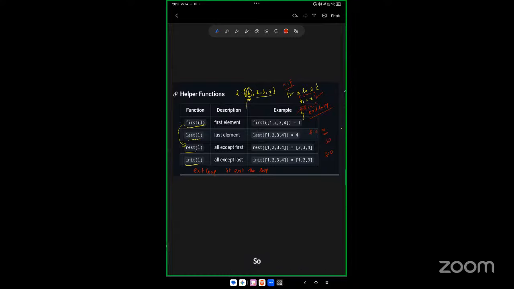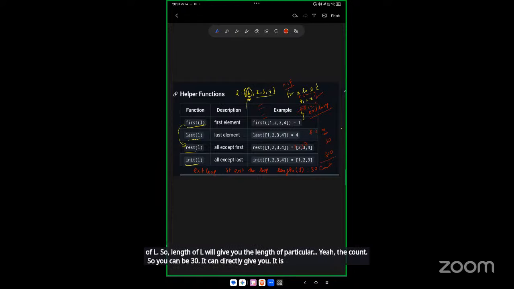So now the point here is we have to loop through every card so that we can get a count of it. If it was 30, we have to count everything, 1, 2, 3, 4, and then we'll get a value, 30 or 300. To make it simpler, we will just write length of L. So length of L will give you the count value. It can be 30. It can directly give you that.